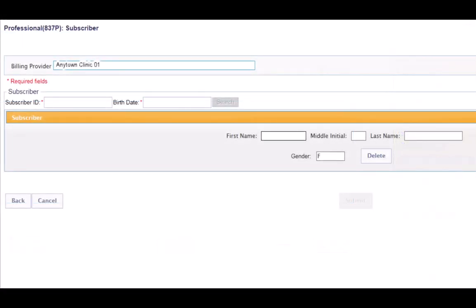The next screen is the Subscribers page. Enter the member's 8-digit MHCP number in the Subscriber ID field and the member's date of birth. In Minutes, the single red asterisk indicates a required field. Next, click the Search button.